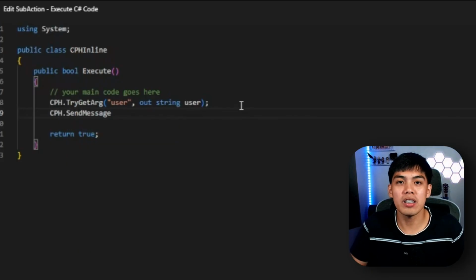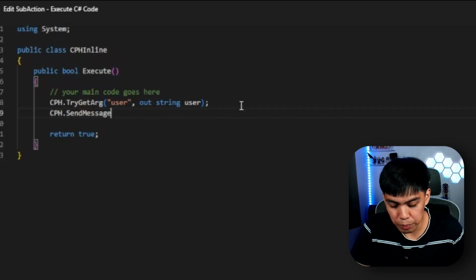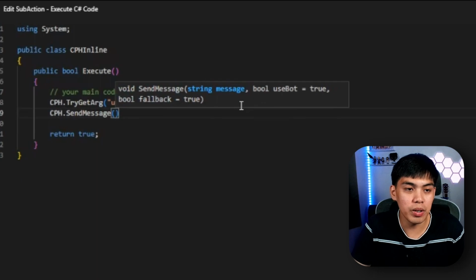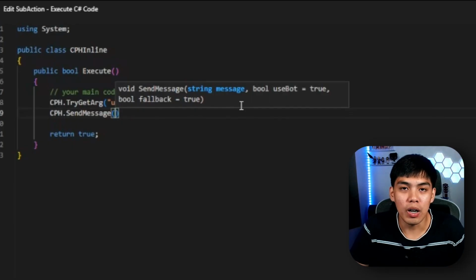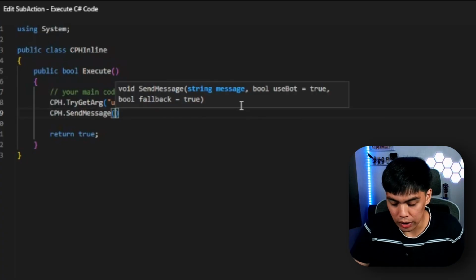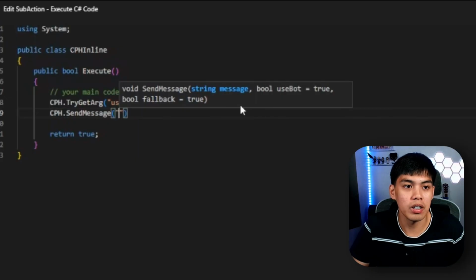This is the same as sending a Twitch message using the Streamer.bot UI. And I'm going to type in parentheses so that it gives me the suggestion. Okay, the first parameter is a string called message. It's basically asking me the message that I want to send. Because this is a string, again, we need to enclose this in quotation marks.